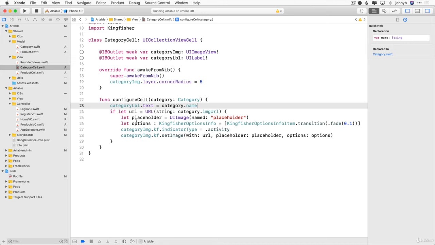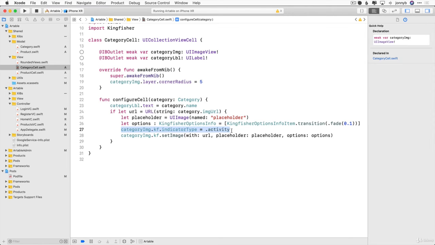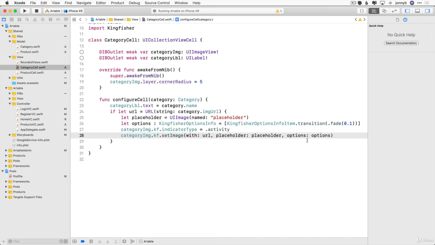All right, so let's see how this goes. Just to recap, we are creating a placeholder image so that while the image is downloading, we are able to still see something. We create some options, and those are KingfisherOptionsInfo items, and we are going to be adding a transition fade option. And then we are also setting an indicator type, or in other words, a loading activity while the image is actively downloading. And then finally, we set the image. All right, so let's run this and see it.